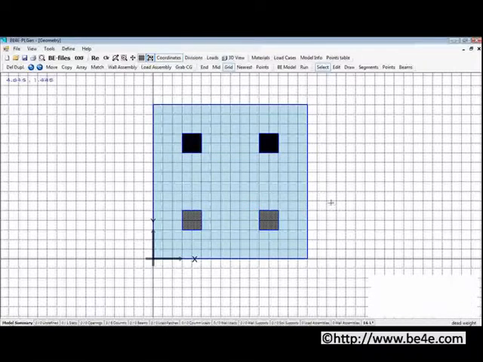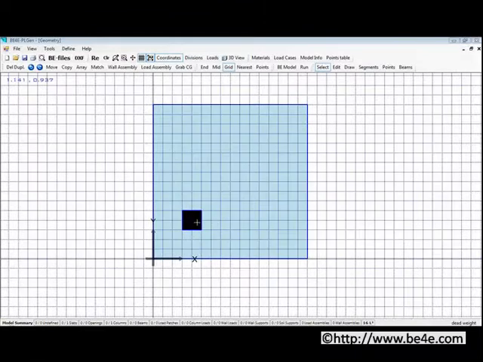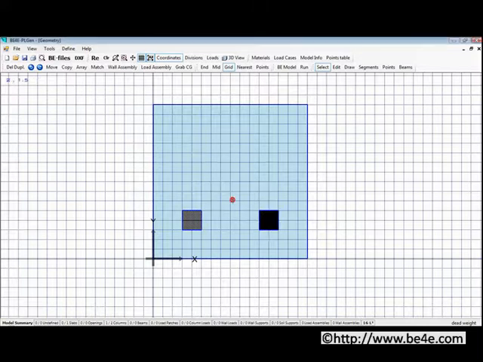The copy tool can also be used. So first, before I begin, I'm going to delete the columns. So I'm going to simply select and click on copy and enter in the distance in the X direction 2 as already here, and the Y direction will remain 0, and click OK. Now we have 2 columns.